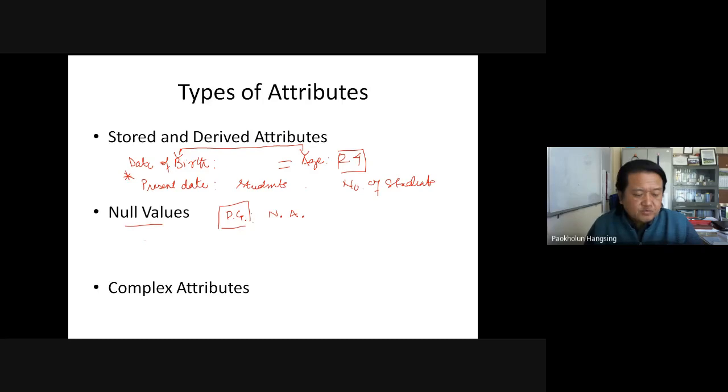Now, for example, in the address, we mention something like apartment number. Suppose you are not living in an apartment, rather you are living in an independent house. Then the value for this apartment number will be empty, not applicable. Then the value for this attribute will be a null value. For such a situation, a special value called null is created.